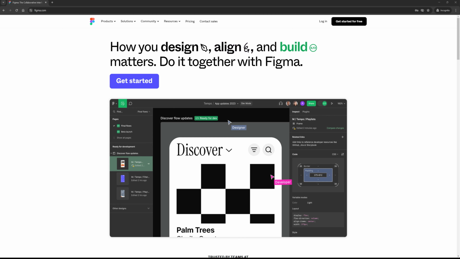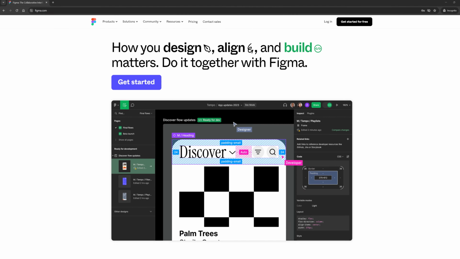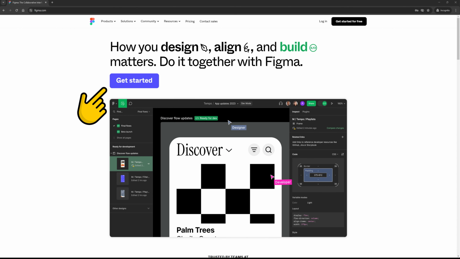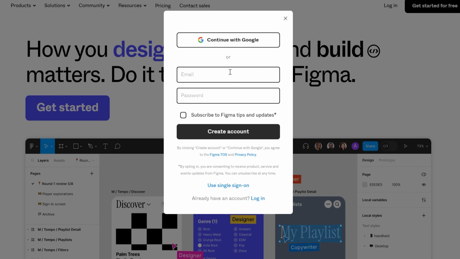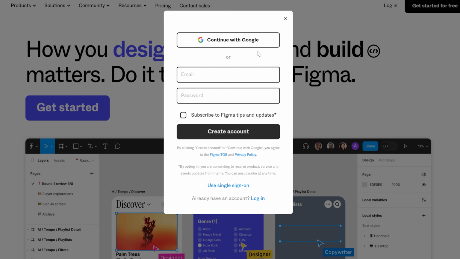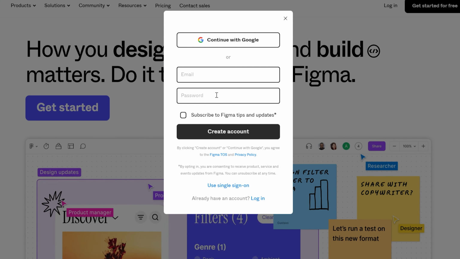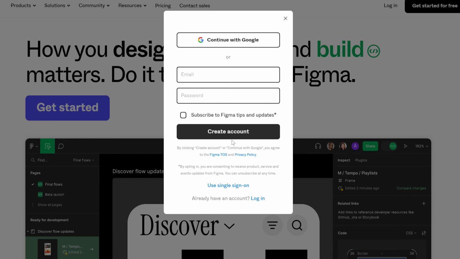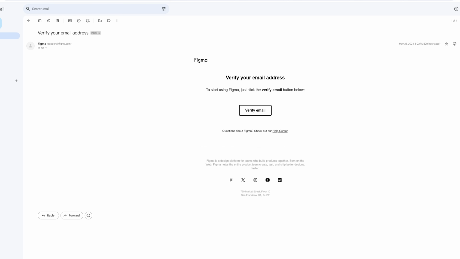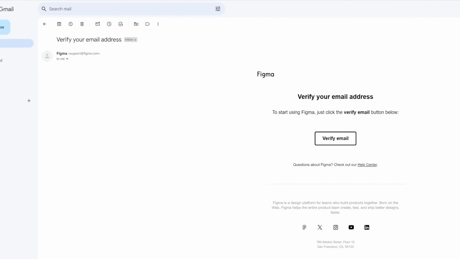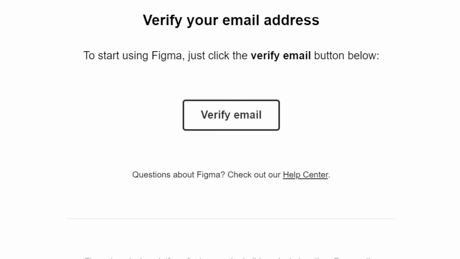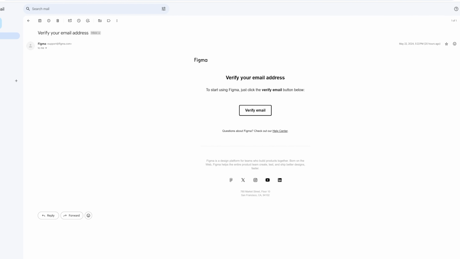The first thing you have to do is go to figma.com and then click this button here where it says Get Started. When you click, this will pop up. And here you can continue with Google if you have a Gmail account, or you can add your email here and your desired password and click Create Account. After you click Create Account, you will receive a verification email that you can find in your inbox, and you just have to click the button where it says Verify.